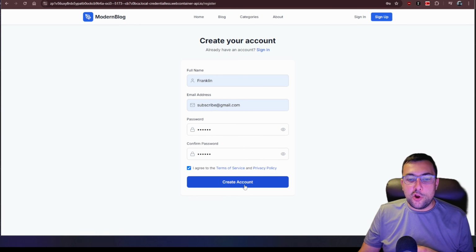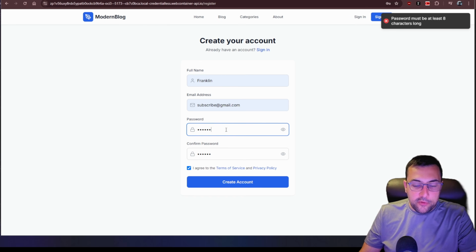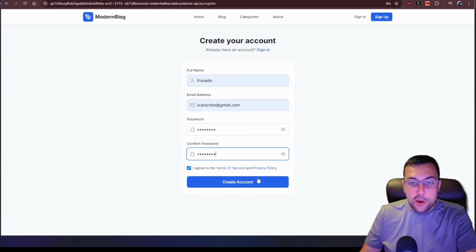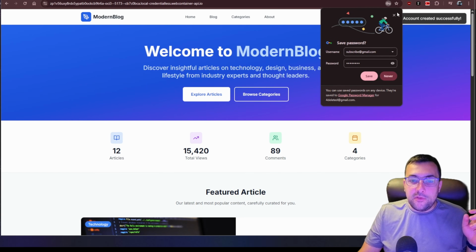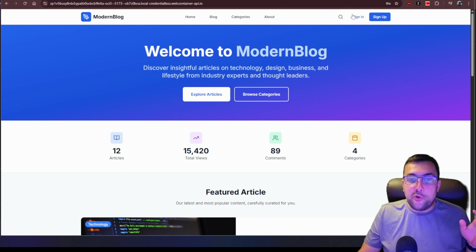We're going to accept our terms. We're going to hit create account, and it says the password must be 8 characters long. So that might have been the error before. However, it did not tell me because the prompt, the toast, was broken. So you can see here, we have been able to create an account.